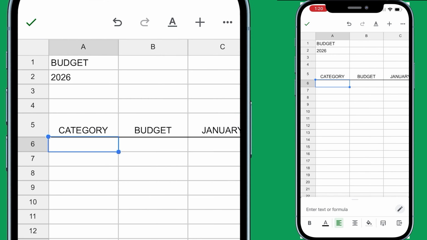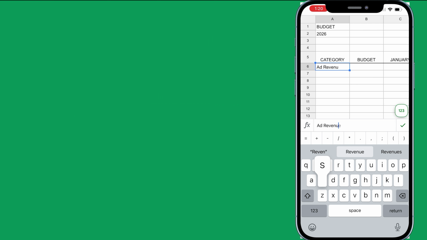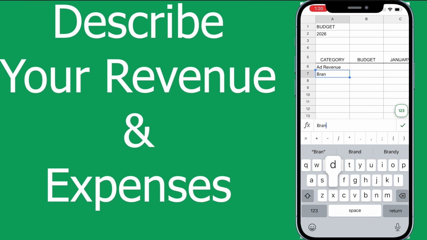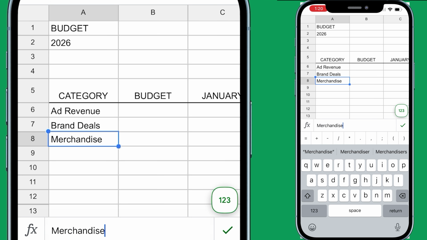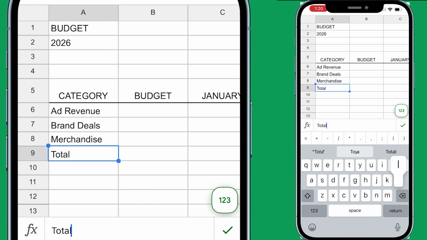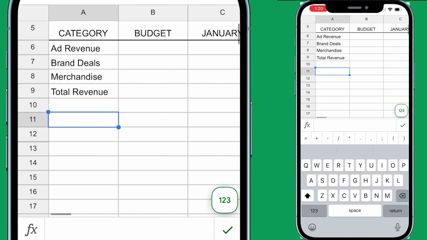Now let's talk about category. Let's say it's a YouTube business. So we're going to start with ad revenue, brand deals, and merchandise for total revenue. Now we're going to talk about our costs.